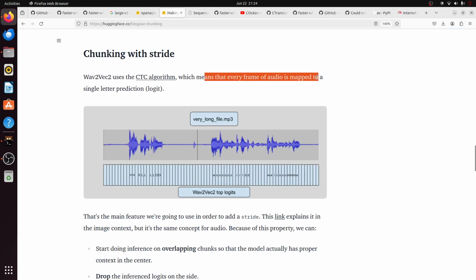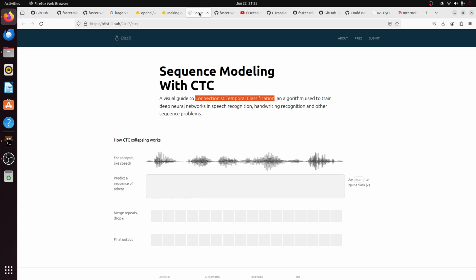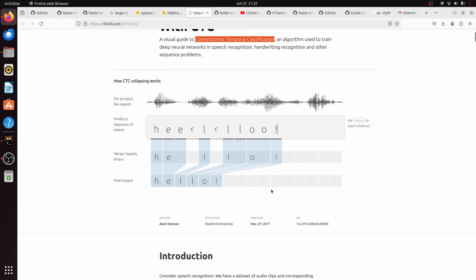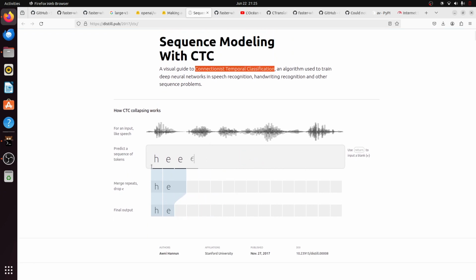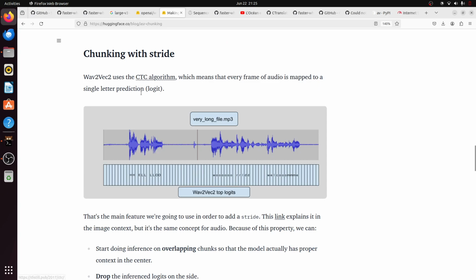CTC algorithm, which means that every frame of audio is mapped to a single letter prediction logit. This is a nice animation, right? Because every frame of the audio is mapped. This is a frame, and you get a logit. The main feature that we're going to use is to add a stride. This link explains it in the image context, but it's the same concept for audio.